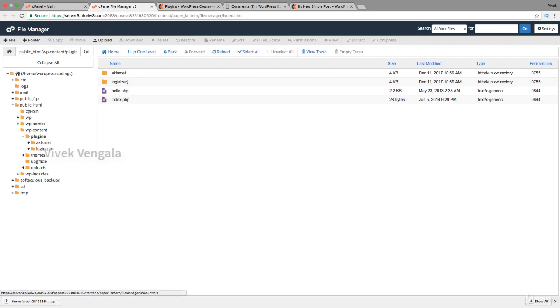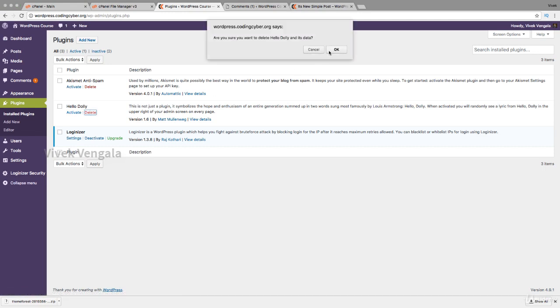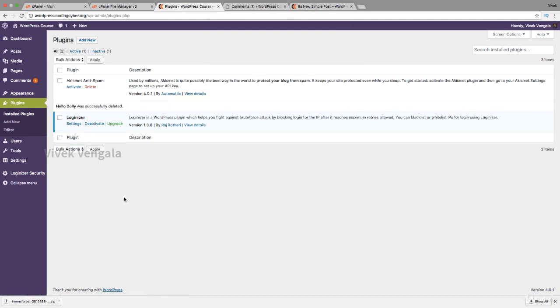These are the 3 plugins installed, and I'll delete this plugin, Hello Dolly. It's not required and it's not even recommended, so I'm just deleting it. These are the 2 plugins, and I'll enable this Akismet plugin. Before that, I'll show you how to install. It's the same as themes.